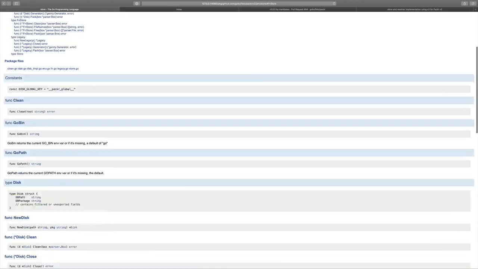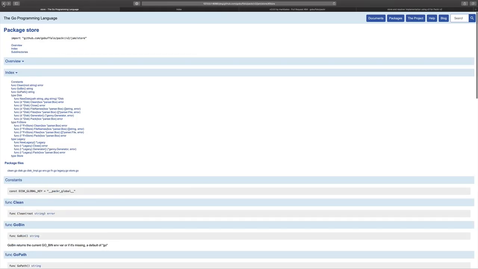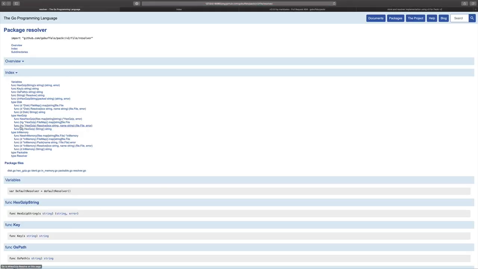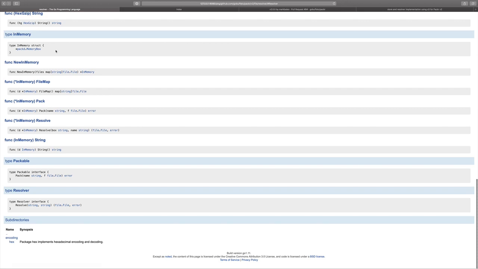And let's go and look at resolvers in the documentation and see what they are all about here. A resolver is a very simple interface that has one method called resolve that takes two strings. The first string is a box, the second string is the name of the thing you're trying to resolve, and it returns a file interface or an error.